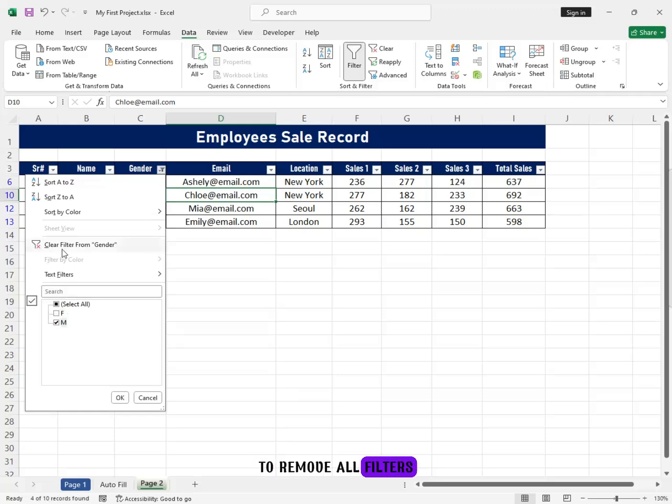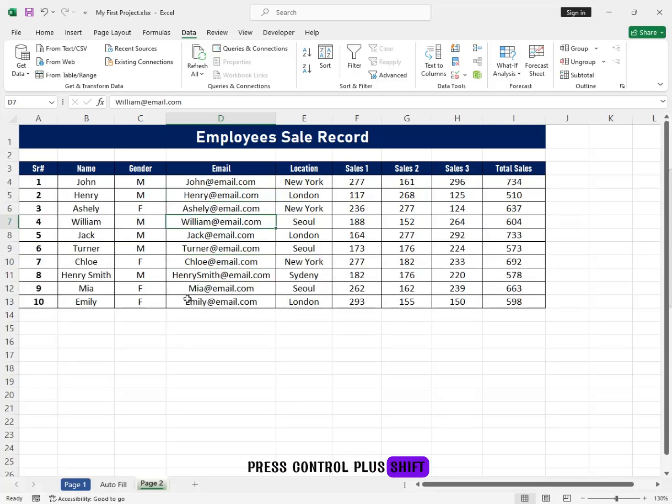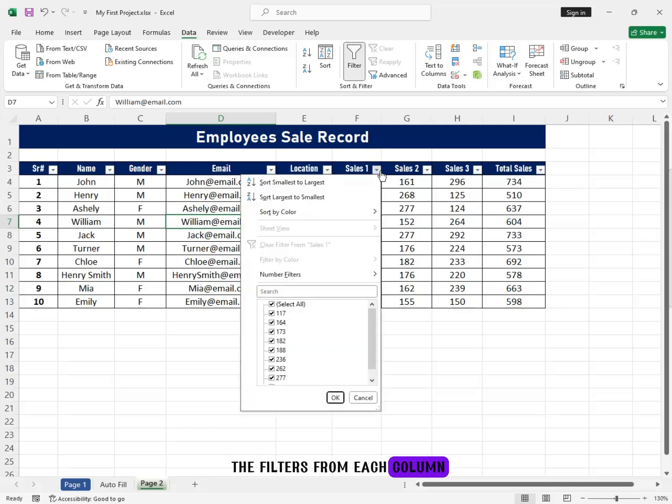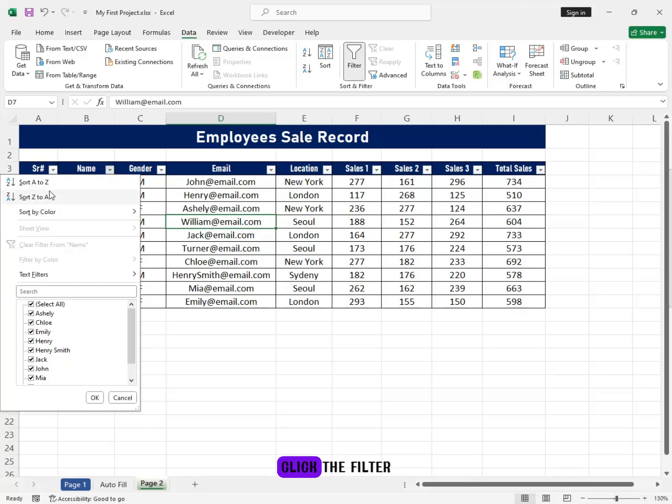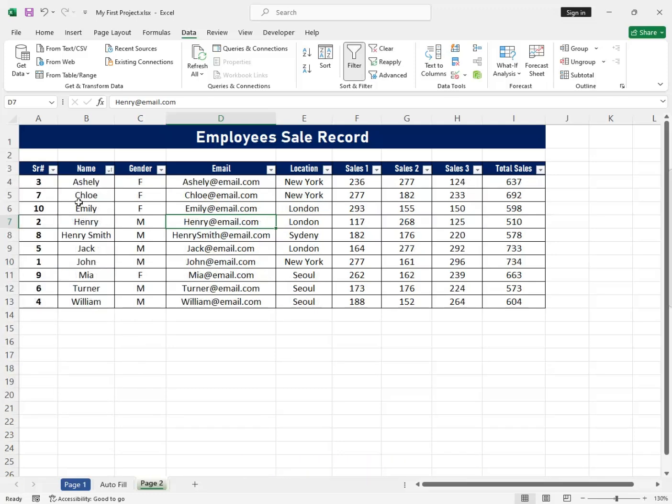To remove all filters at once, press Ctrl+Shift+L again, or you can manually remove the filters from each column. Now, let's sort the Names column in alphabetical order. Click the filter drop-down in the Names column and select Sort A to Z. This will arrange the rows alphabetically.